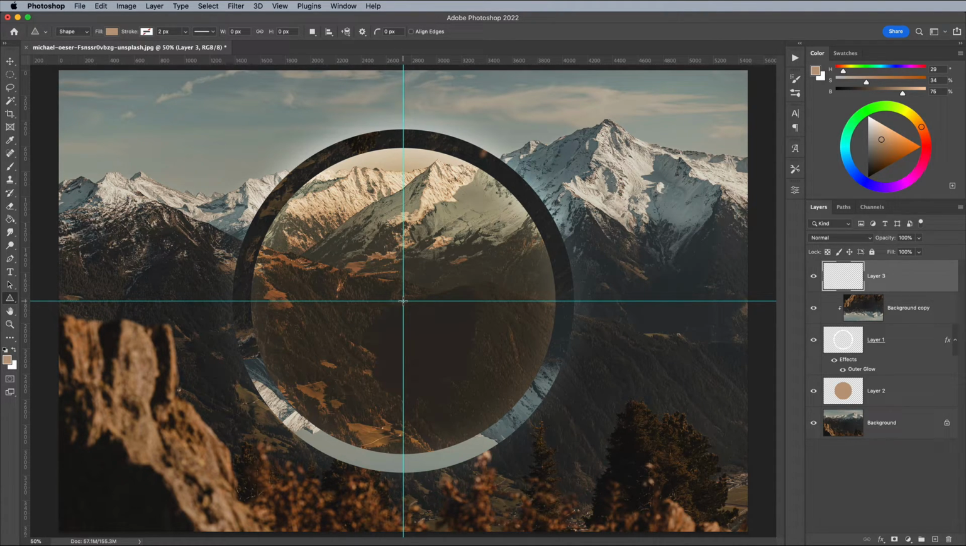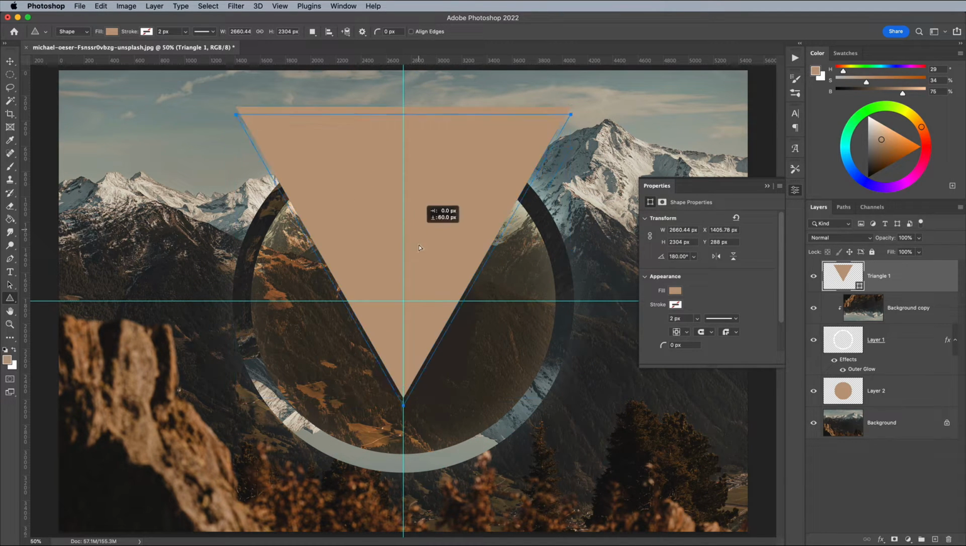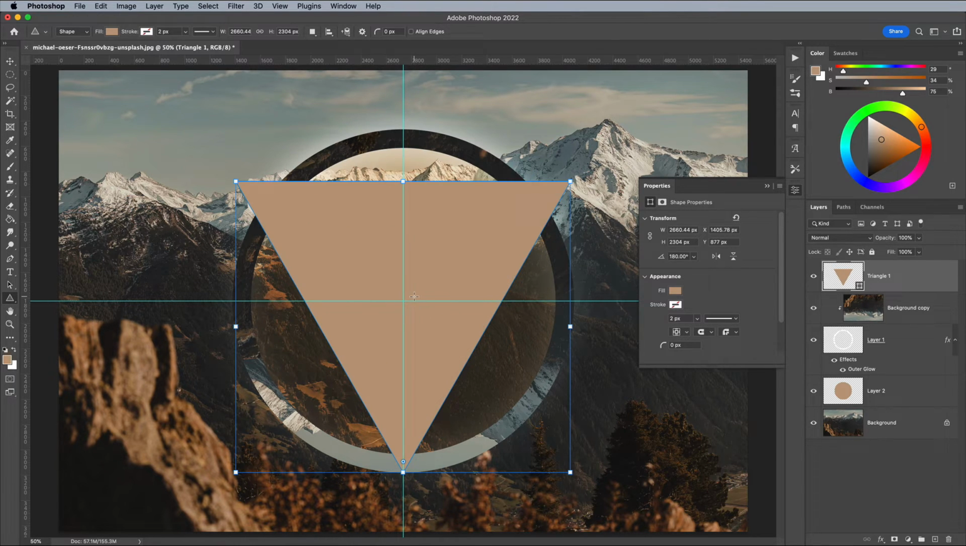Draw a shape from the center. Don't hold Alt until after you've started clicking and dragging, but do then use the Alt and Shift keys to keep the triangle equal and central before releasing. Hover over a corner point and rotate the triangle by 180 degrees. Hold the Command key to move the triangle until it snaps into place centrally again on the guides.